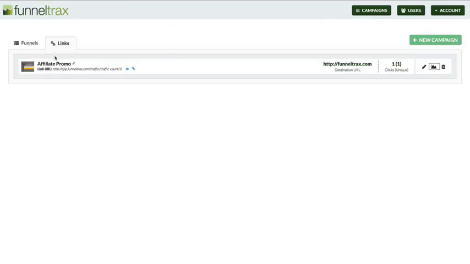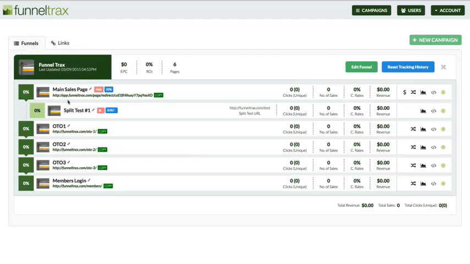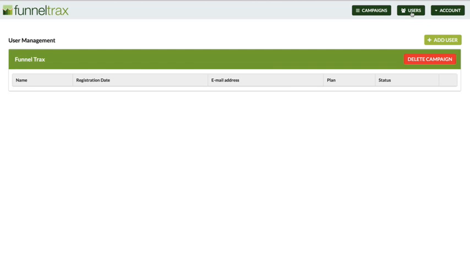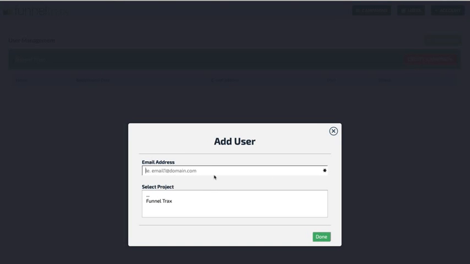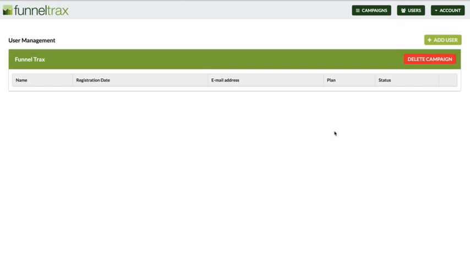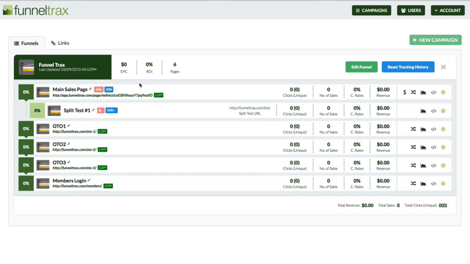So it's really just that simple, guys. It's very, very easy to track your links and your funnels, and you can do that all from one interface. Now, there is one other feature that we added. If you want to track client websites, we have this user management area where you can add a user and give them access to all or just one of your projects. You just put in their email address. If you're working with clients and they want to see their campaigns, you can give them access to specific campaigns. We also added the ability to reset tracking history, if you're just doing some testing before it goes live.